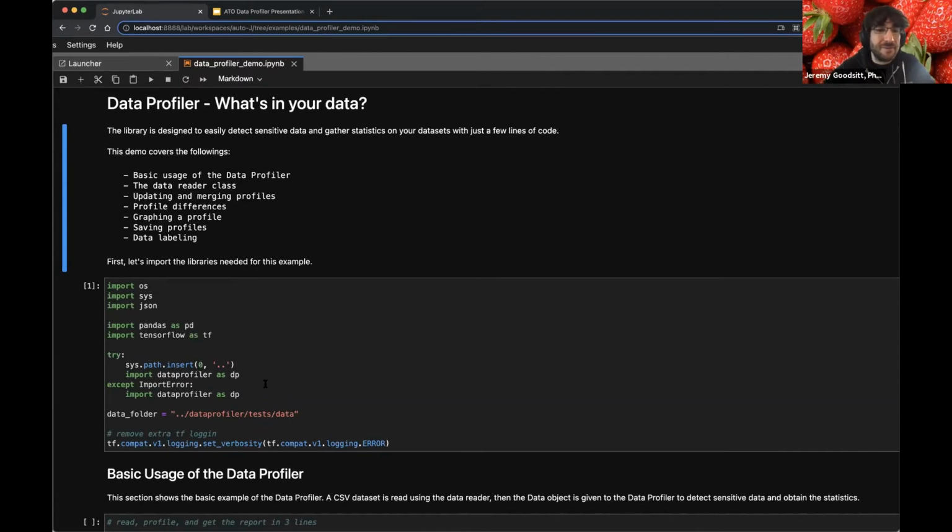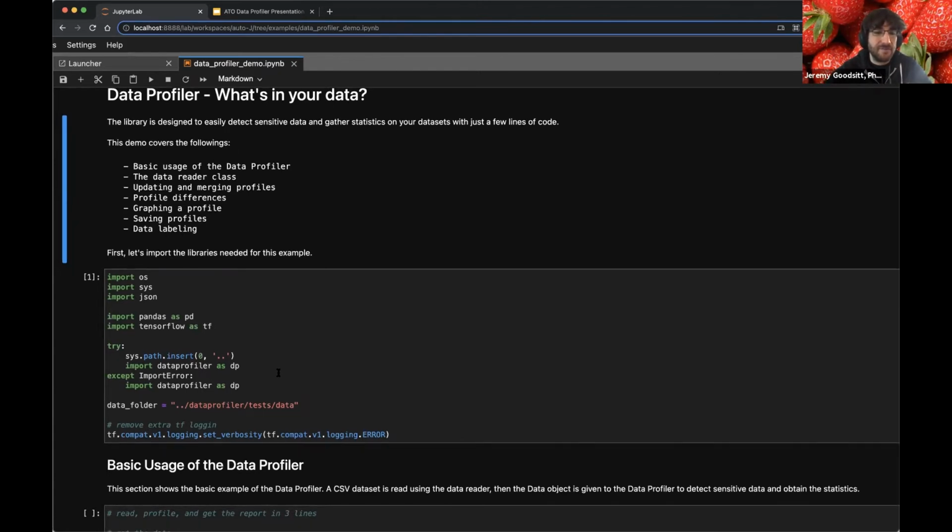But let me get started with the demo so I can show you some fun stuff. So this will be a really basic, nice overview. Importing the data profiler, obviously it's a Python package. Using the reader, going through some of the functionalities that Grant talked about: updating and merging profiles, getting differences. One thing that wasn't mentioned there, that's more recent from the summer, is being able to graph a profile. So you're able to take that data, throw it into our graphing functions, which are simplistic right now, but we're always looking for help to add whatever is needed. Saving profiles, and of course, the hot topic of data labeling.